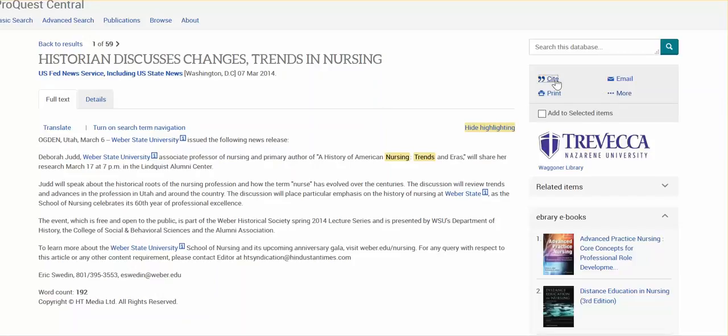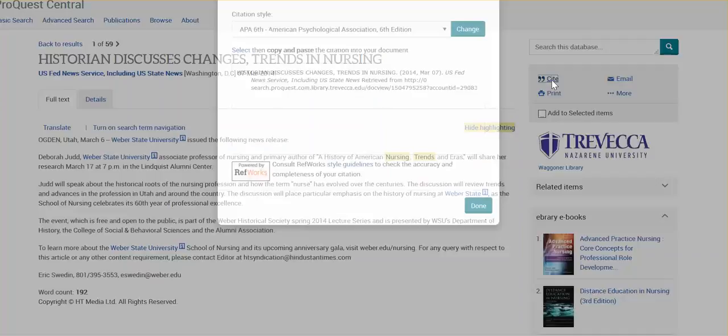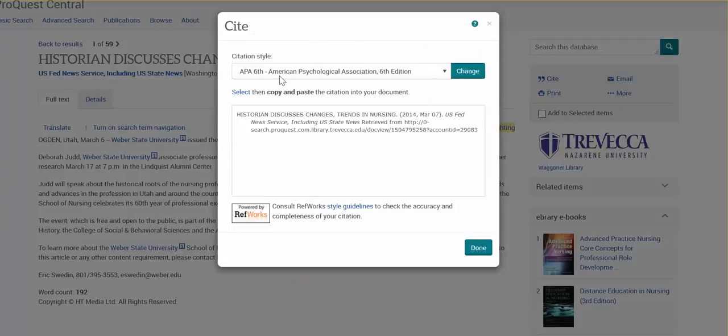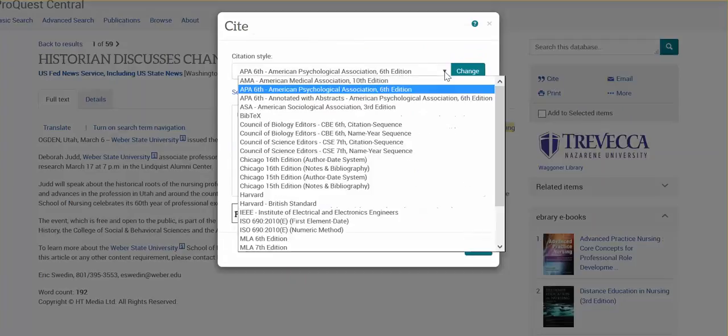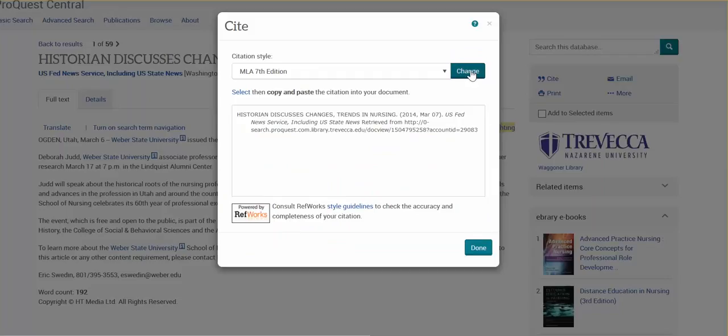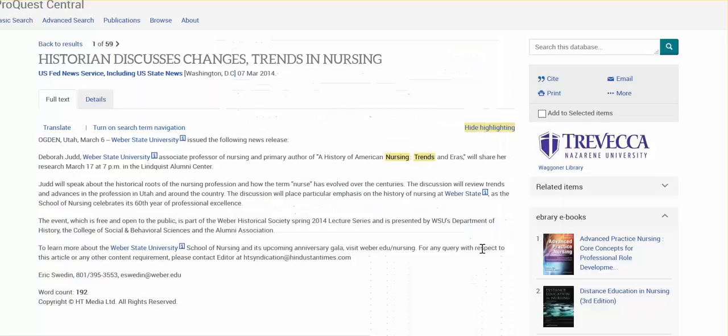The Cite feature takes this article and puts it into a format. So if you're needing to use APA, or perhaps you're using MLA, you can definitely choose the citation you want, and then here is the citation in the format that you need, minus double spacing. All of them are double spaced, but you don't see that on the HTML version.